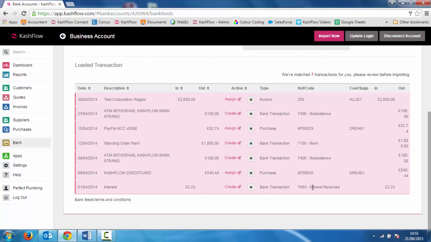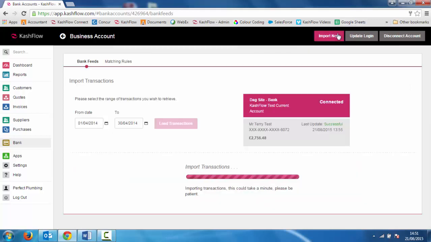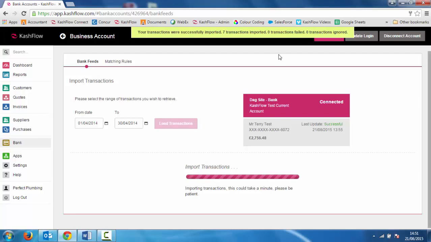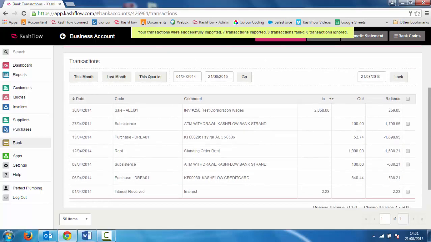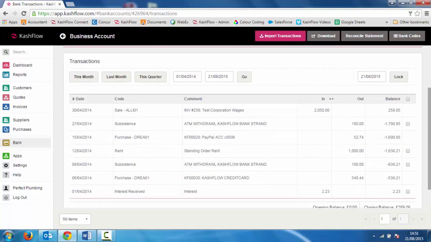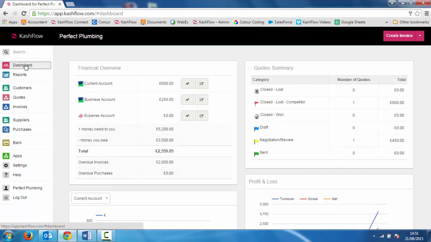So at no point now do I actually have to go into the matching screen and match those transactions up. I can just say, yep, I'm happy with that, import now, and that's going to import those 7 transactions directly into Cashflow without me having to match any of those transactions off, which means my bookkeeping is going to be accurate and it's done very, very quickly. And that's how easy it is to set up matching rules for your bank feeds within your Cashflow bookkeeping software.